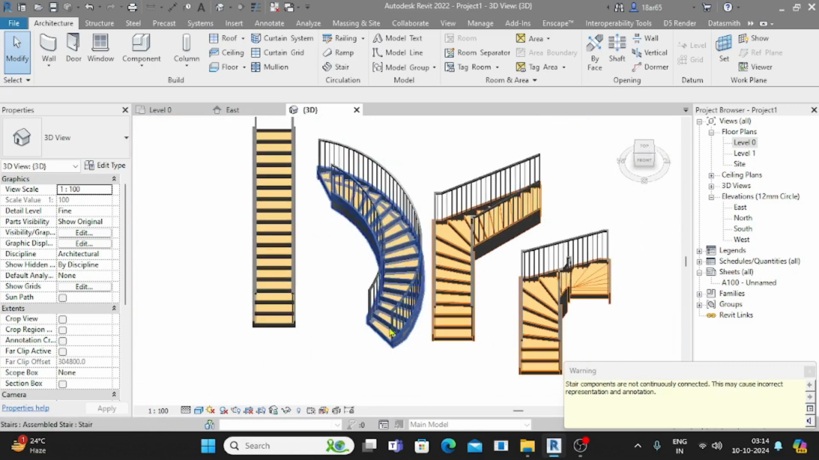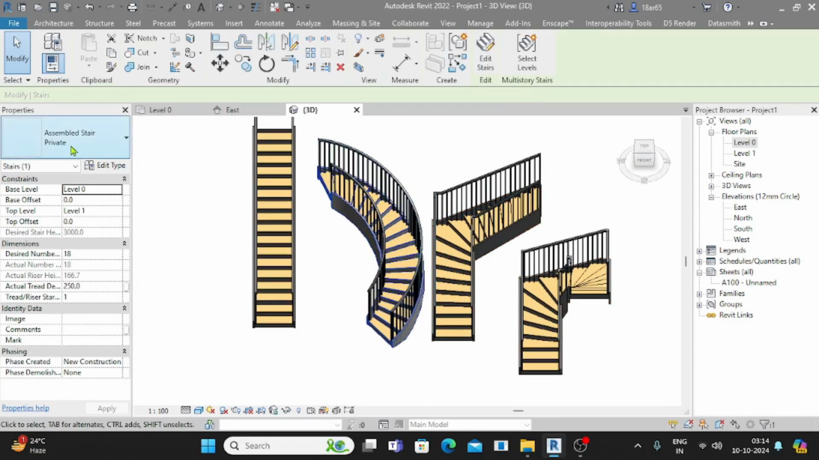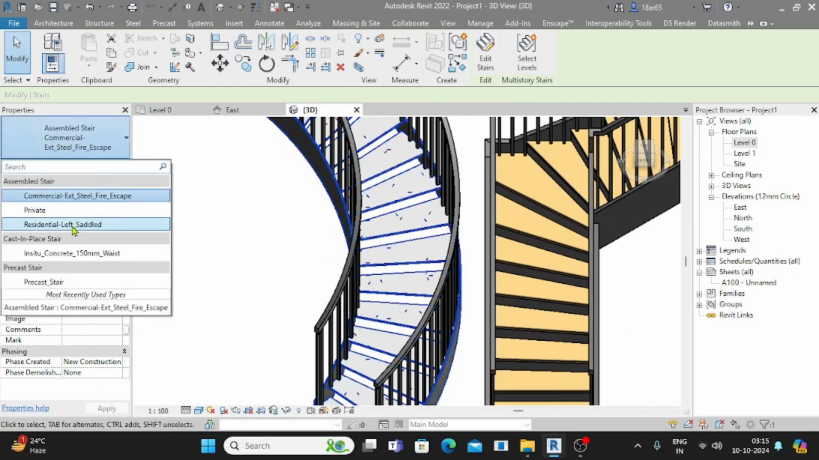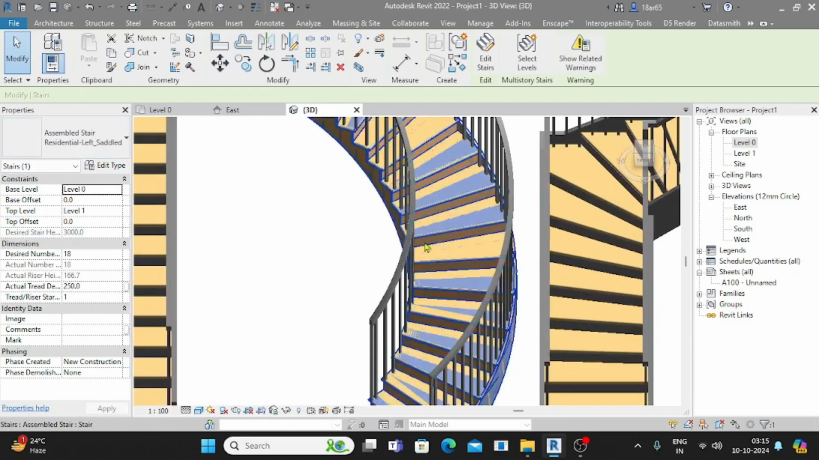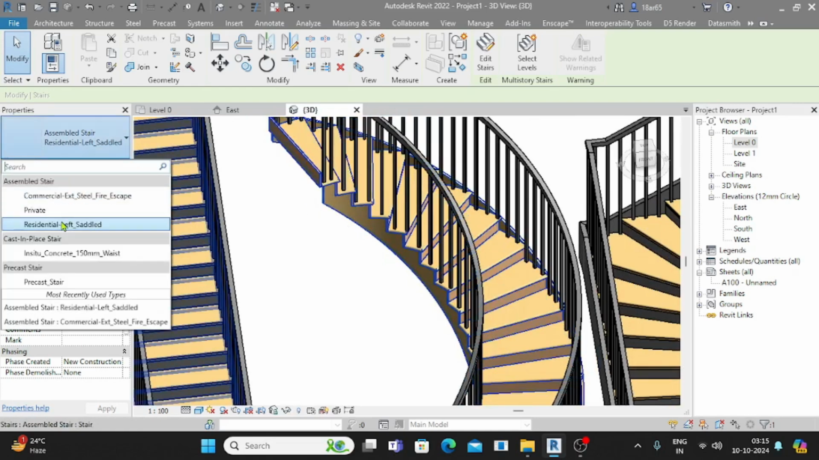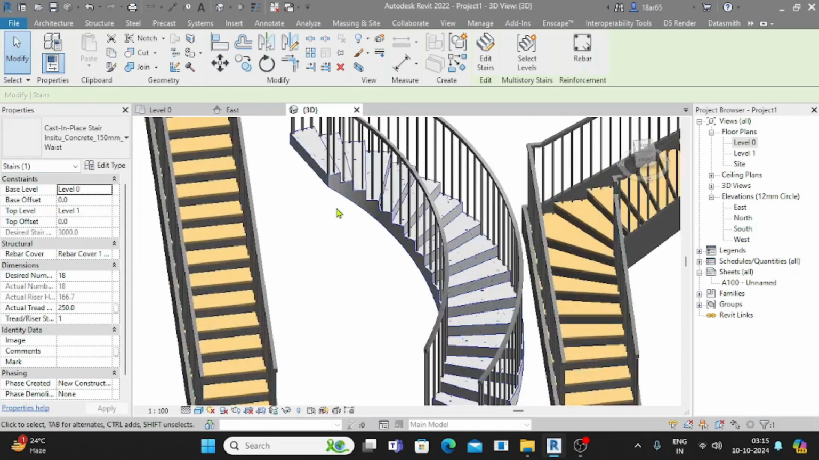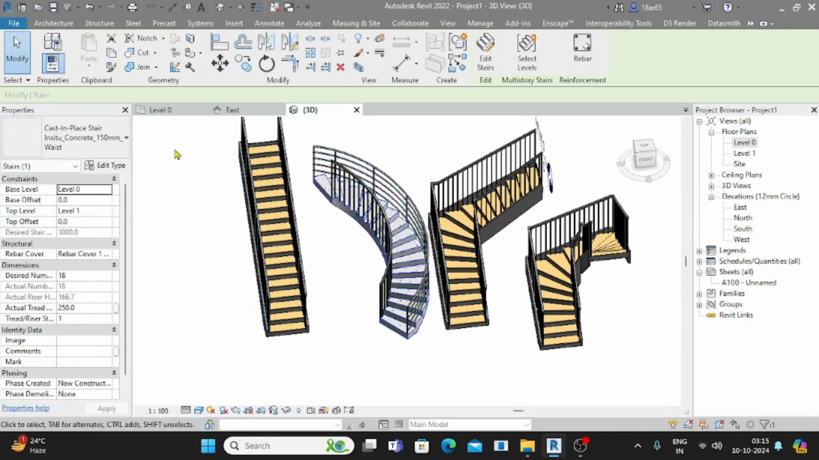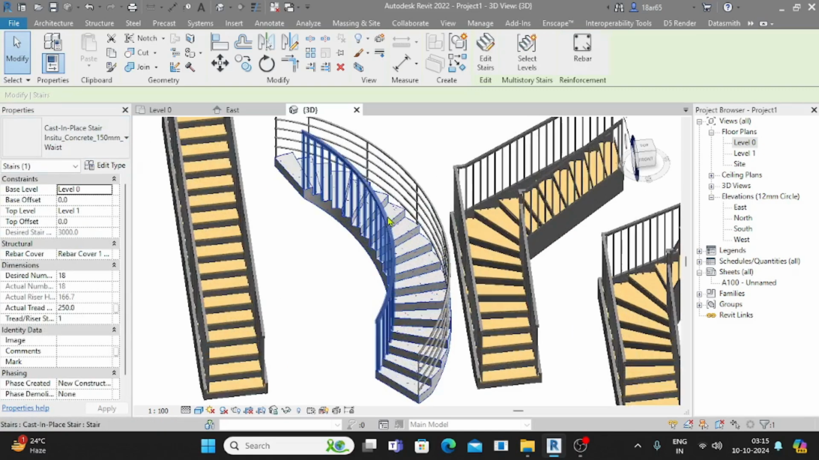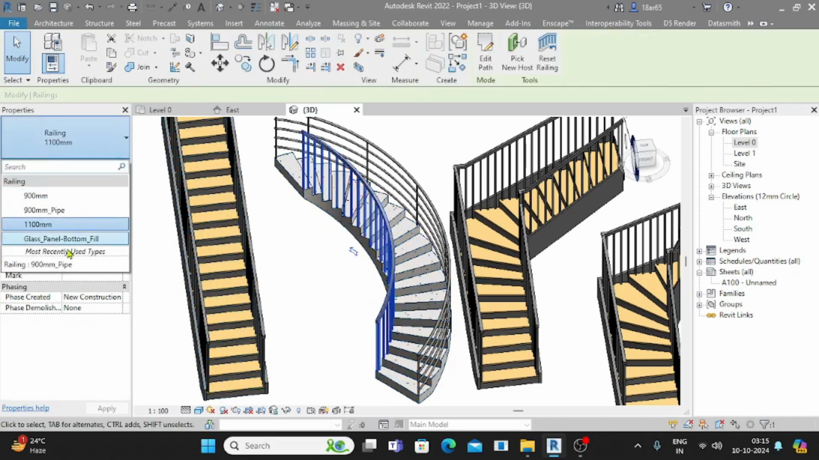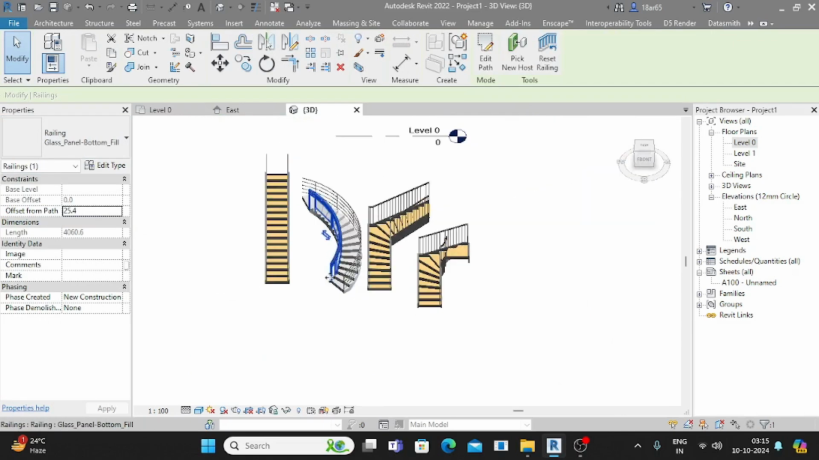For editing the staircase, you can see the other properties: commercial staircase, residential staircase. Actually, the material is changing and the structural element is changing. Cast-in-place concrete staircase. We can change the railing of the staircase and just click, select the railing and glass. You can see the difference.